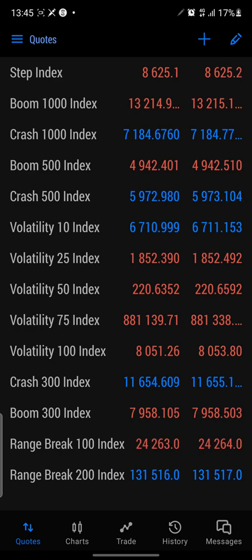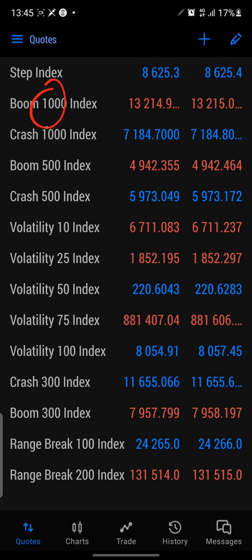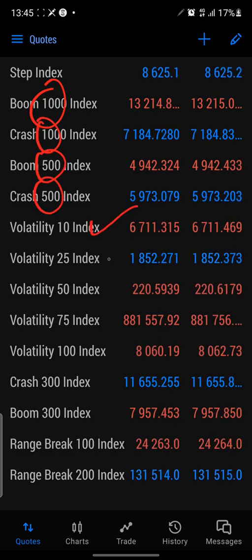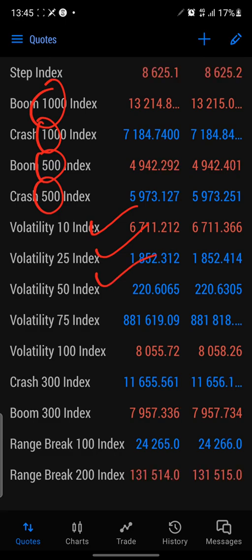But you might be wondering what the Boom and Crash is all about. You see Boom 1000, Crash 1000, Boom 500, Crash 500, Volatility and all of this. If you are wondering, they are called synthetic indices. This is a kind of market you trade without fundamental analysis. It's like forex, but it's quite different and it is way easier to trade.